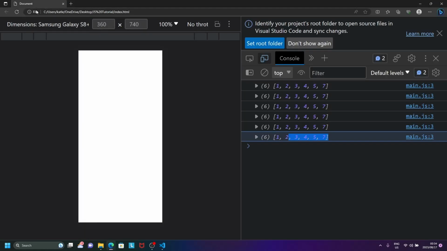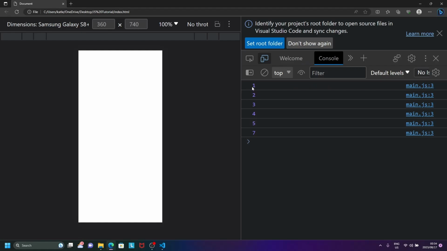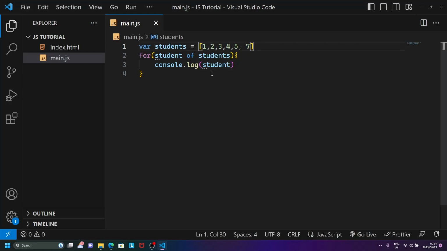So if I refresh the page now, we should see those numbers. So 1, 2, 3, 4, 5, 7. So it goes through each and every element in the array, right?